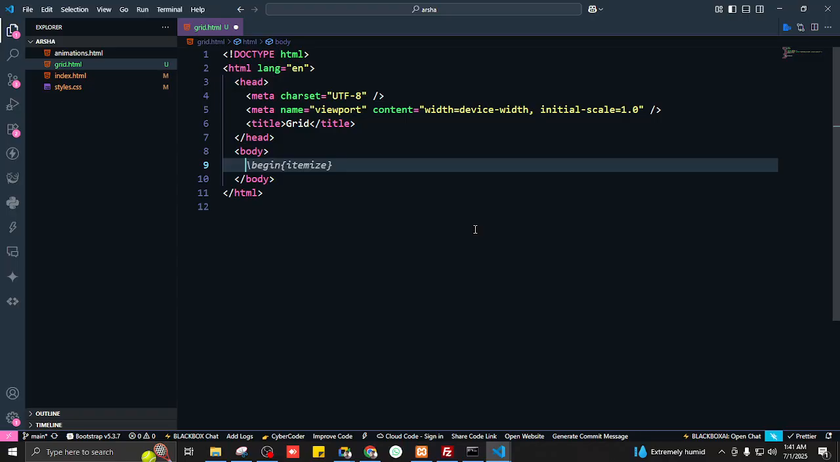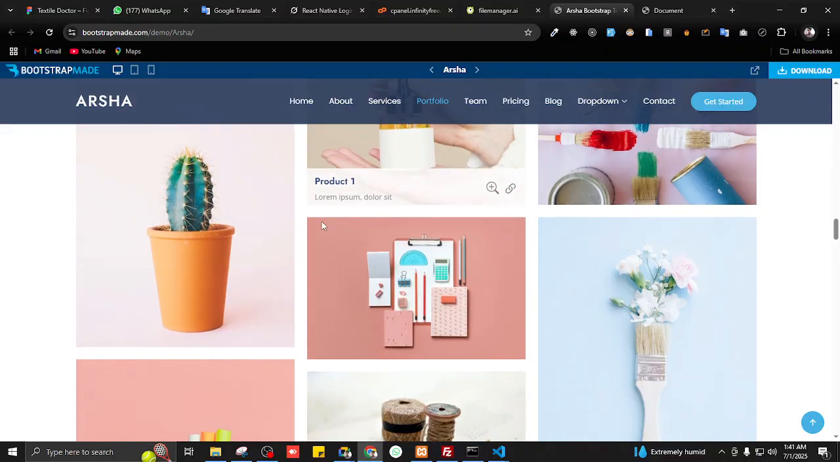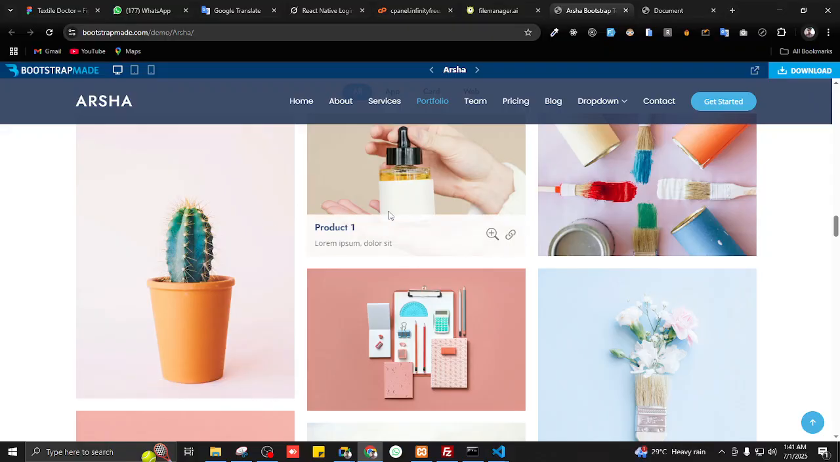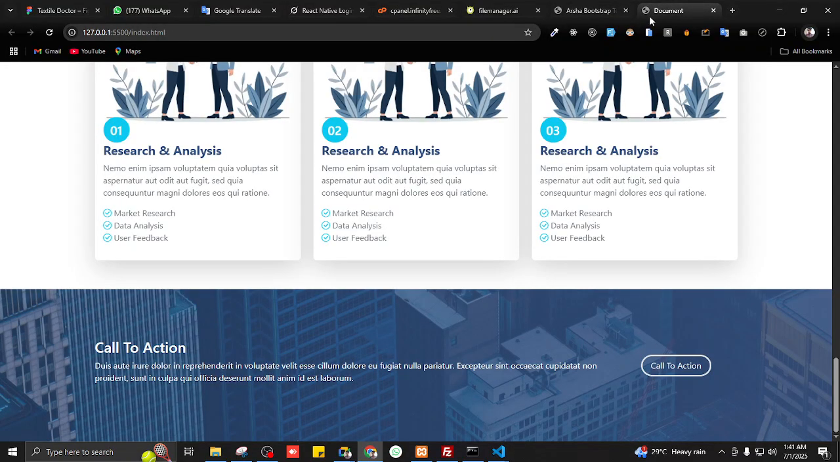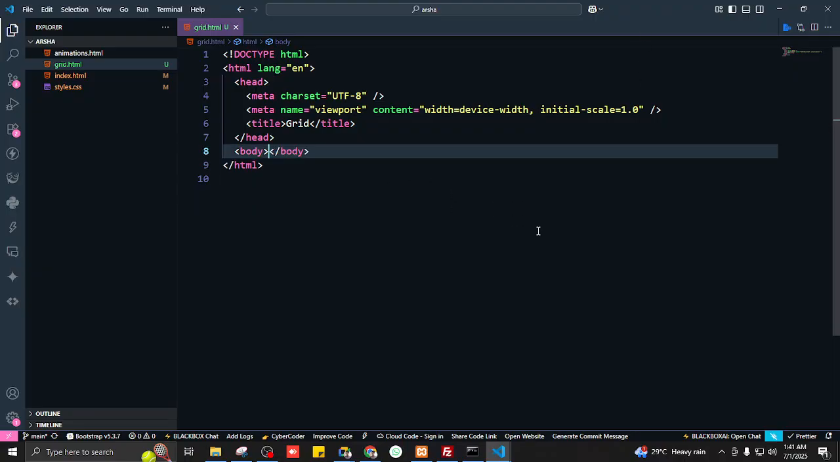Whereas grid is 2D, that is two dimensional, like it can move in rows and columns at the same time, just like here. Look, this image takes up two rows as compared to this image, like it's moving two columns and two rows simultaneously. So when you want a 2D display like an image gallery, you are going to use grid. Okay, so we're gonna start easy.